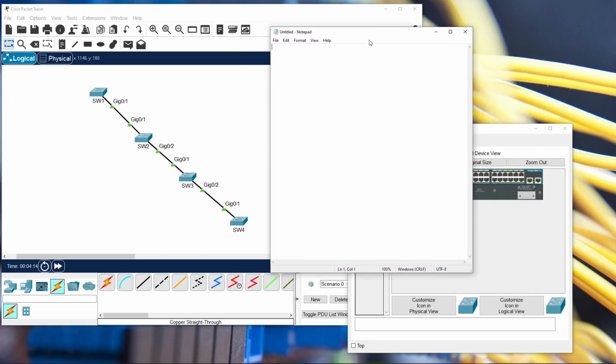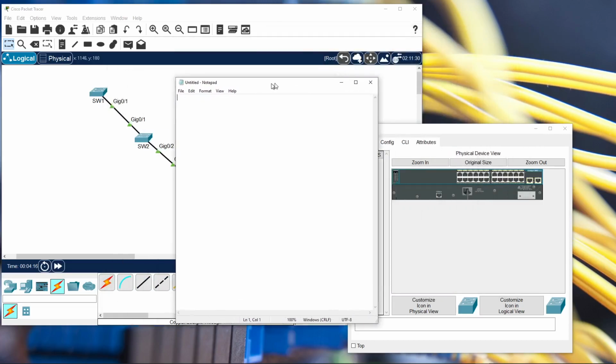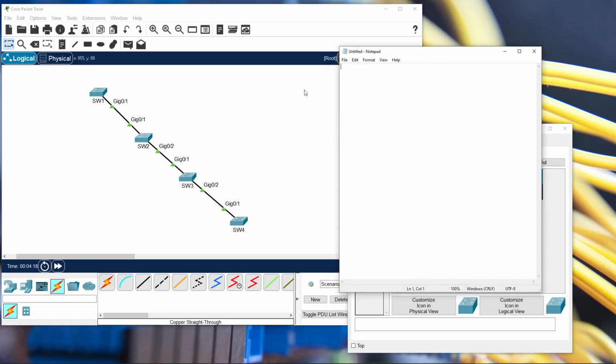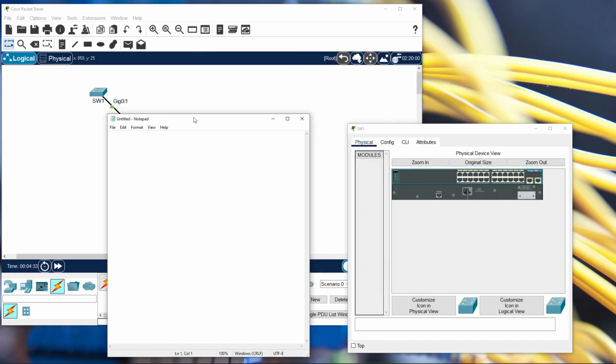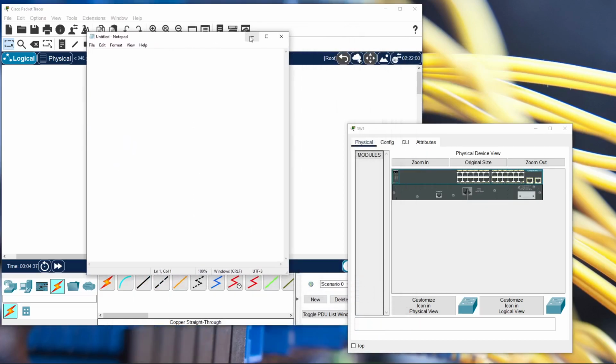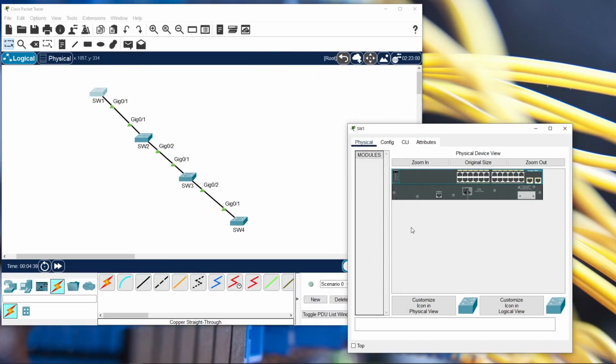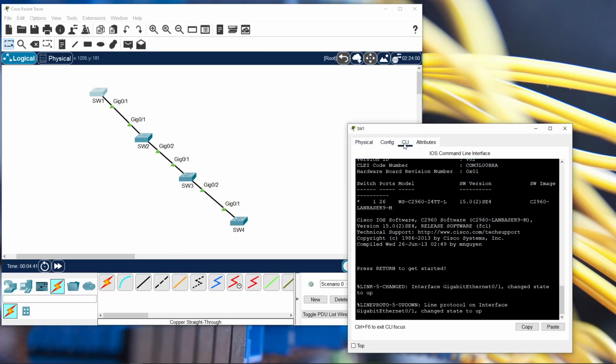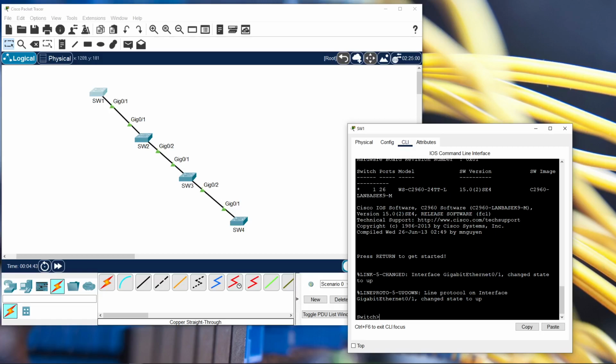So I'm going to open my Notepad, and from Notepad, I'm going to be registering all the commands that I'm going to type in one of the switches, and then I'm going to use it as a template to configure every single one of the other devices. Cool. So let's get started. I'm going to go to switch number one. I'm already inside of switch number one. I'm going to minimize my Notepad for now. Now I'm going to go to the CLI of switch one. I'm going to hit enter.